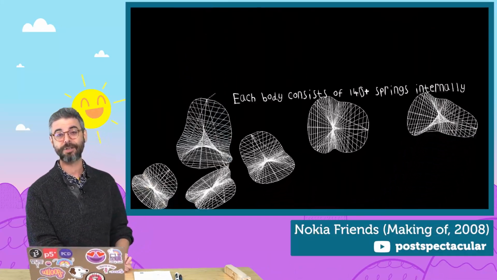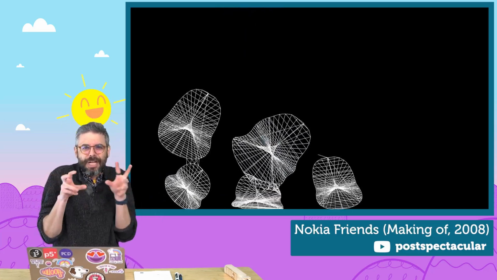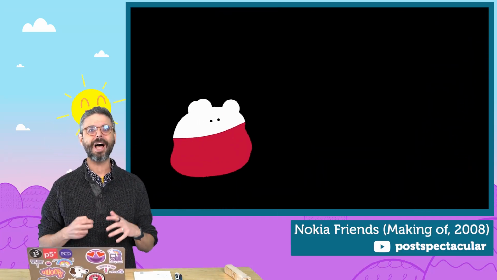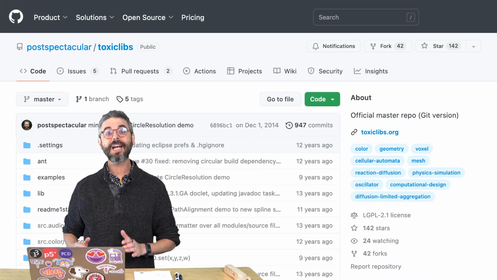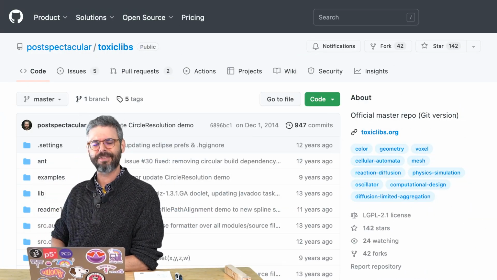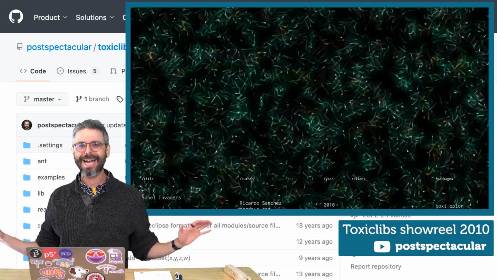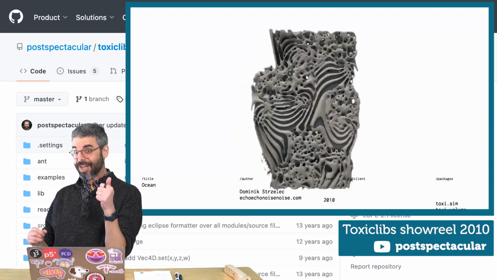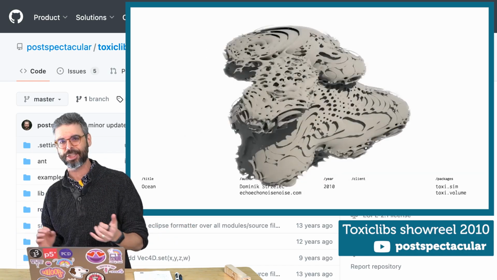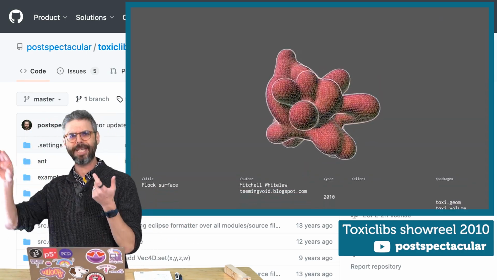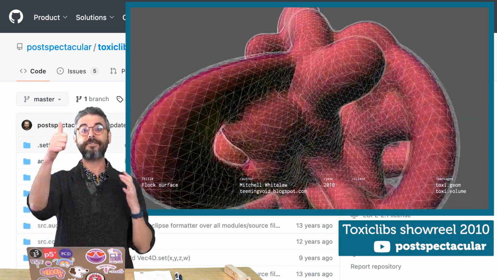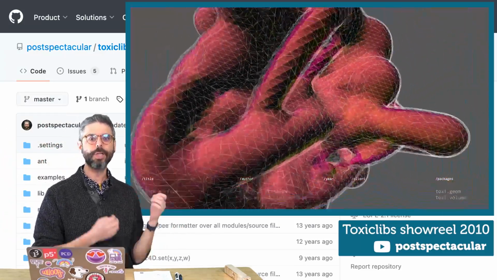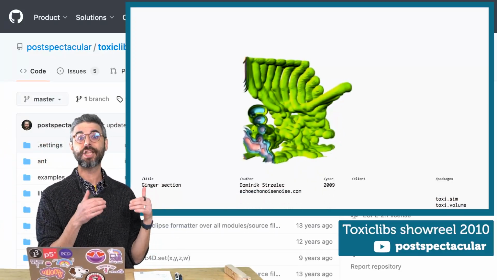This was a project by Carsten Schmidt with a bunch of cute, cuddly little squishy characters that bounced around. Now that project was built with a library called ToxicLibs. ToxicLibs started, I think, around 2005, a sweeping and pioneering open source library for computational design. It wasn't just one little library, it had multiple packages: geometry, 3D, 2D, audio, color utilities, physics, so many more things.